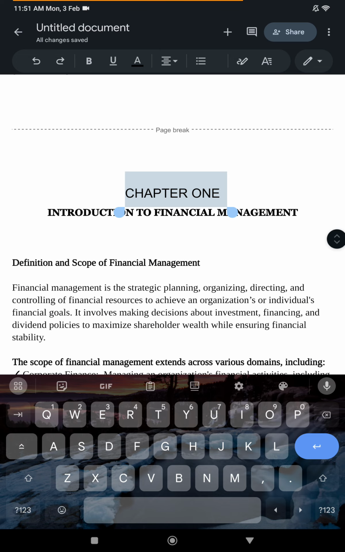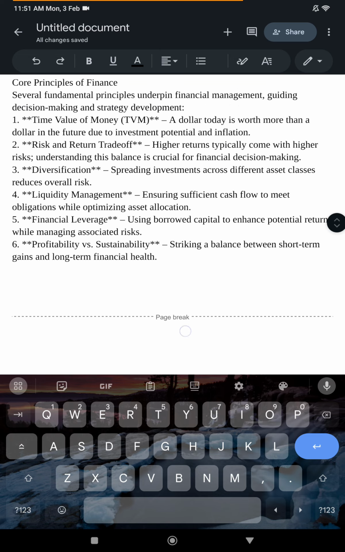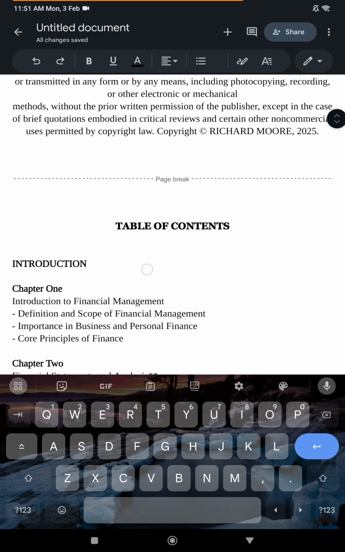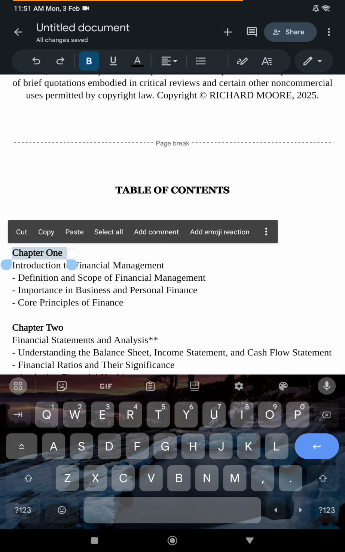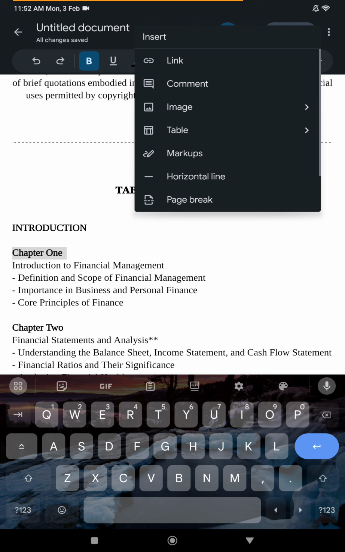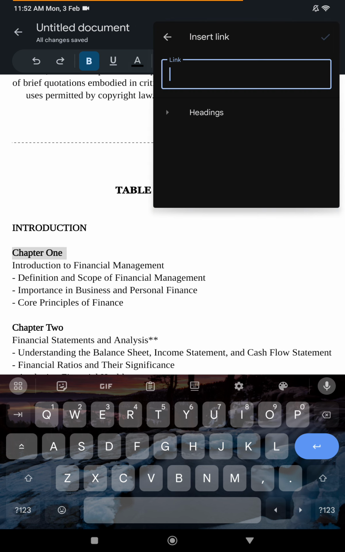Okay, I will close it. Then the next thing I want to do is I will come to this chapter 1 in the table of content, highlight it like this. Then I will click here, this icon again. Or rather, I will click here, this plus icon. Click here. Then I will click on link.